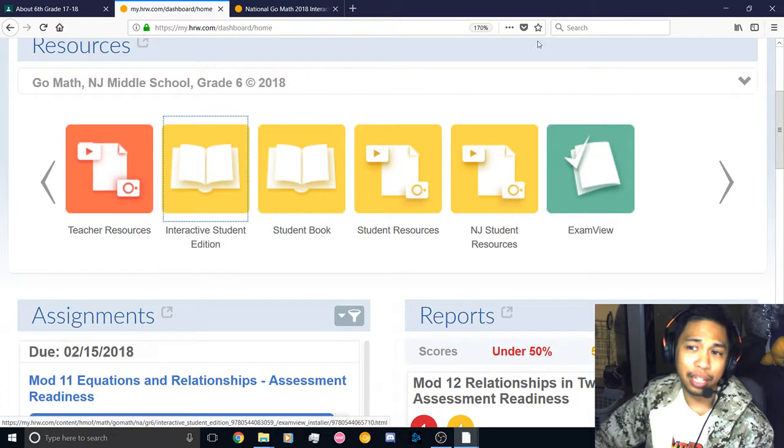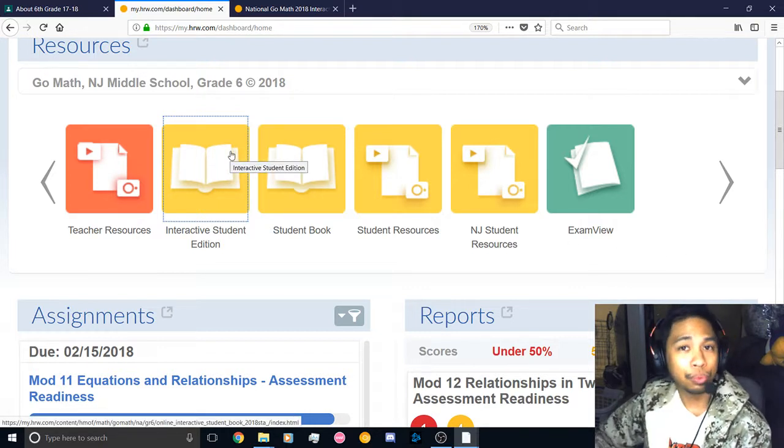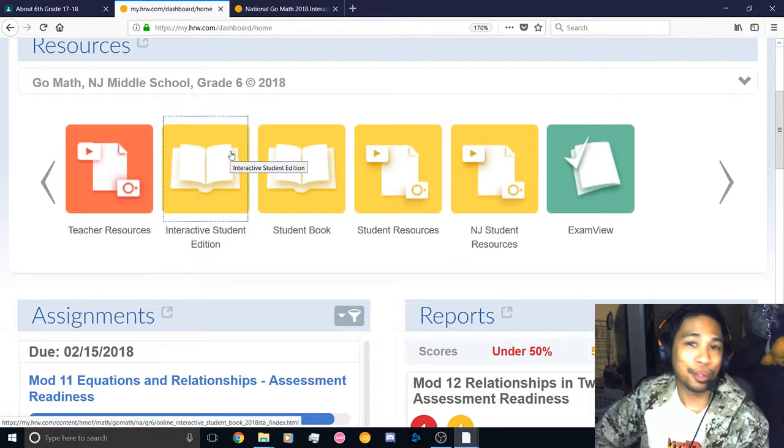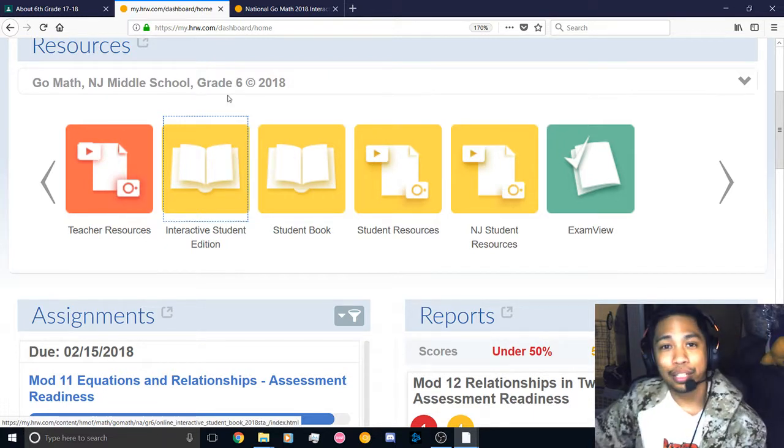So if there's any questions, you can shoot me an email. My email is attached on the bottom, or just play around with it. Have your son or daughter tell you how to use this tool, because most students are pretty familiar with technology. So have them go through what's available on this website.